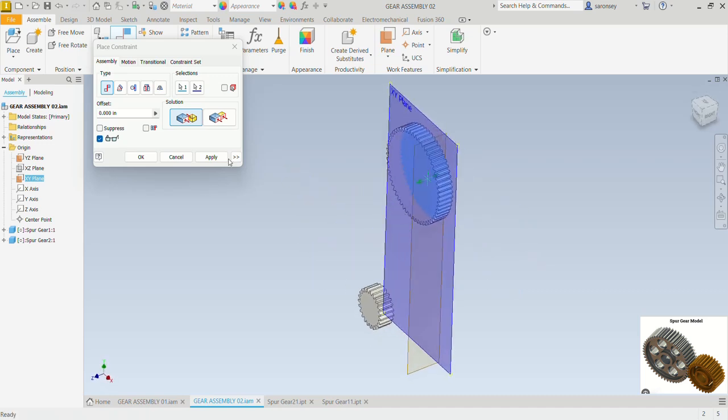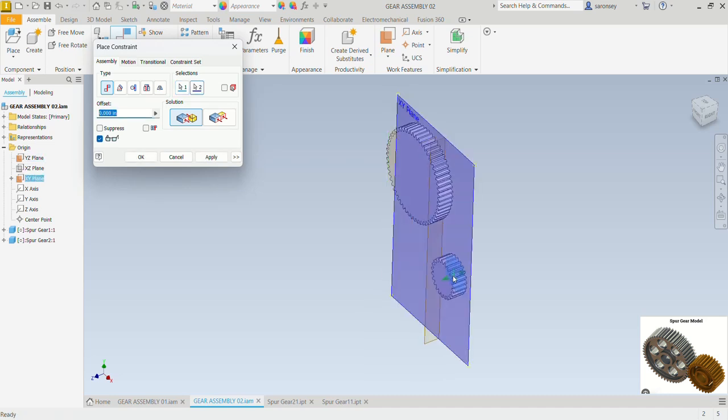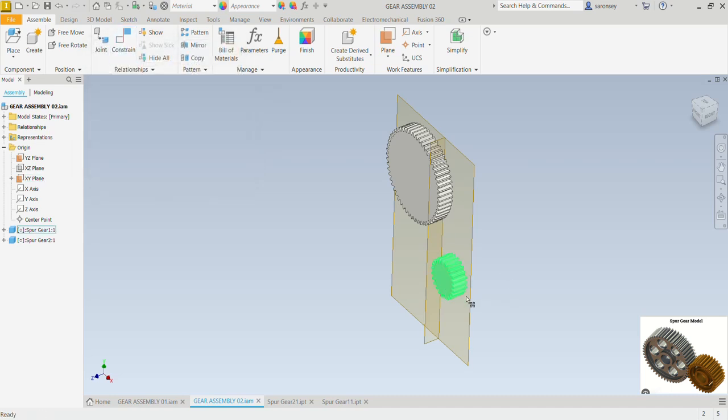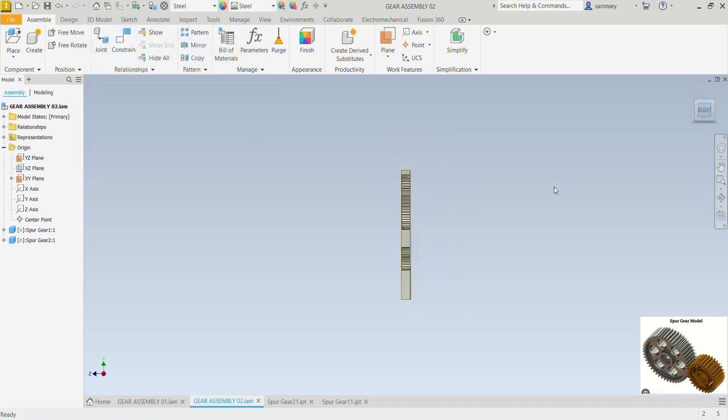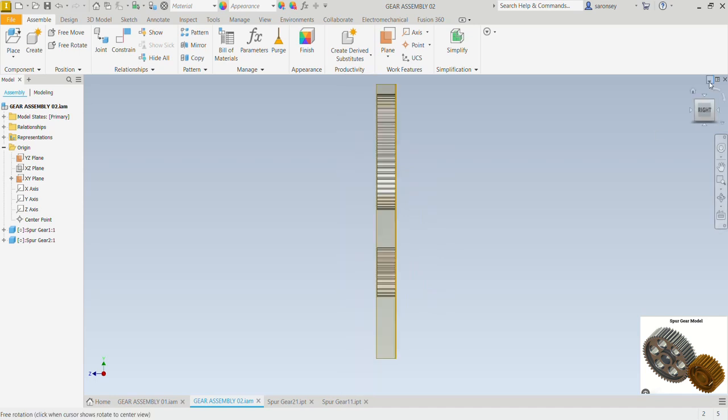Okay, we would apply and do the same for this. So we would constrain this face to this plane and apply that. Let me close this for now and let's see what we have with the right view. Excellent.